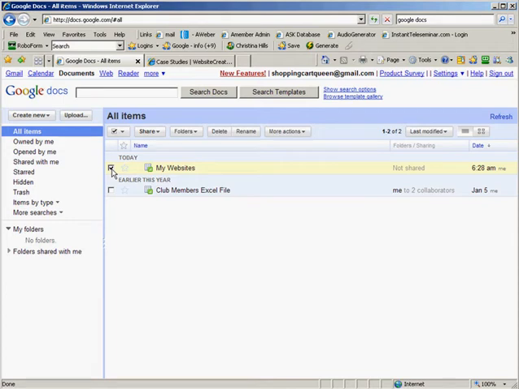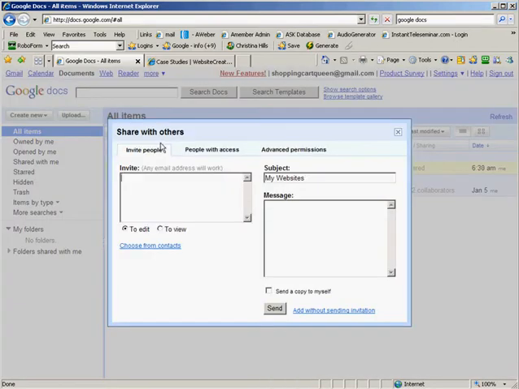So in order to share it, I click on this box and I go Share, Invite People. And then what I can do is invite my team members. When I've clicked Invite People, I can put the email address of the person I want to share with, the message, and then decide, do I want them to be able to edit it or just view it? And then I can click Send. Or you can click Add without sending an invitation.